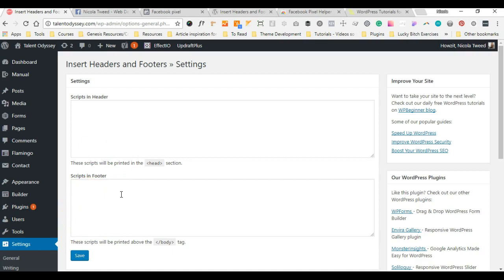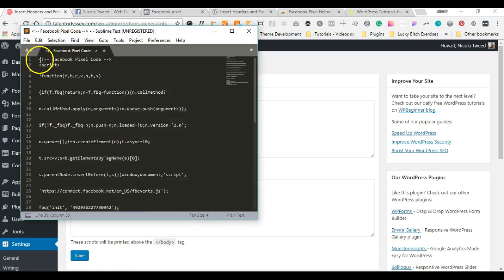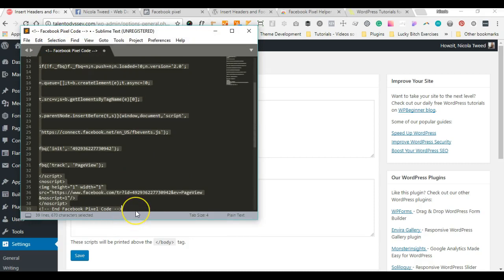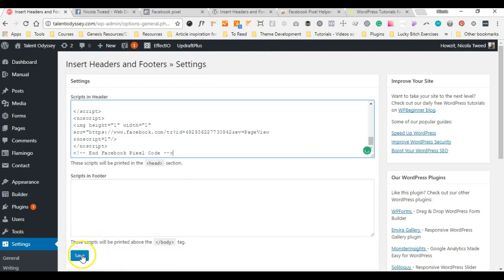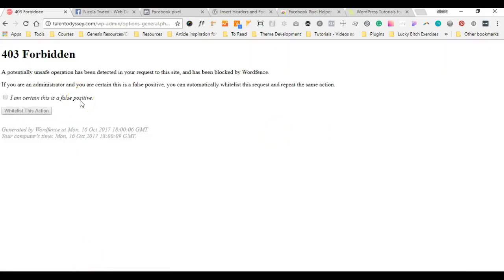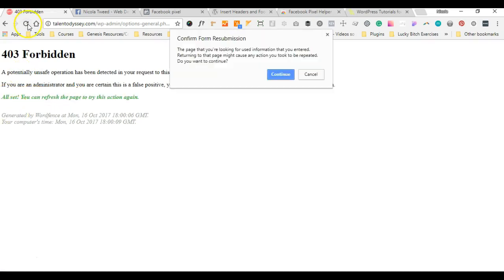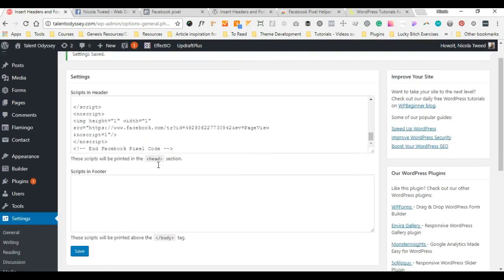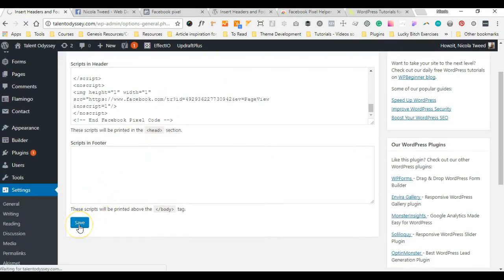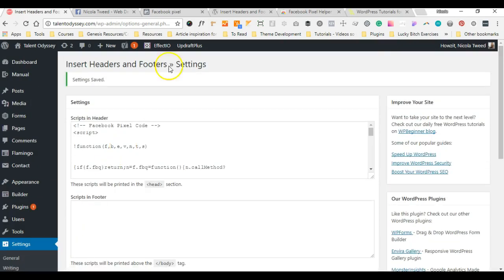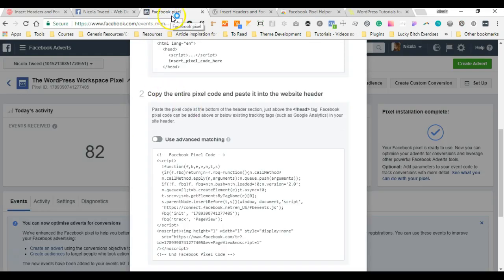So you're basically going to copy your pixel code and you're going to add it in here. So let's find our pixel code and we're just going to copy all of this, paste it into here, there we go, and we're going to click save. And it basically says unsafe operation, and we'll just whitelist this. Okay, let's have a refresh. Okay, let's just quickly save this again just to make sure. So save.